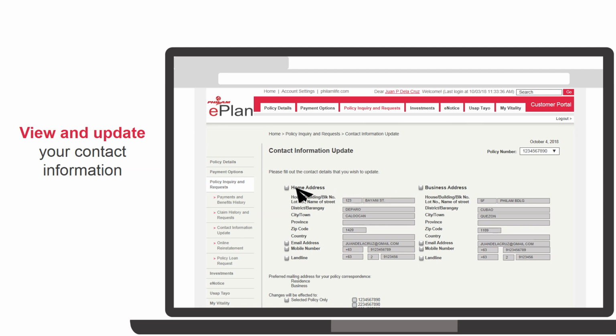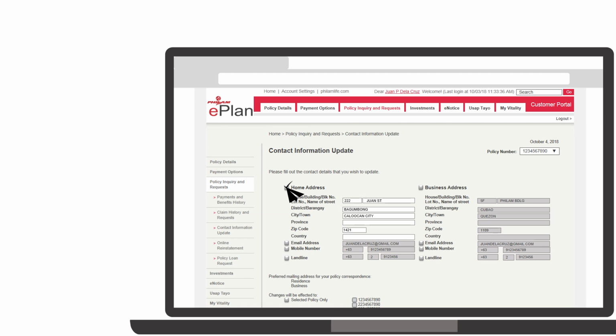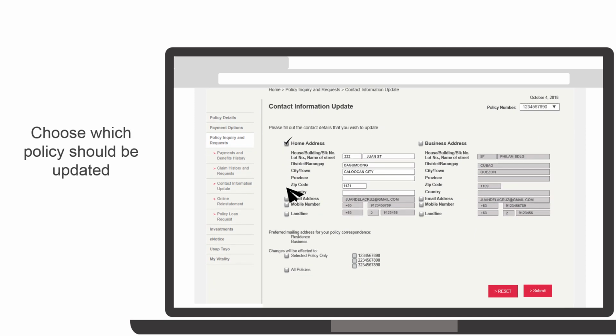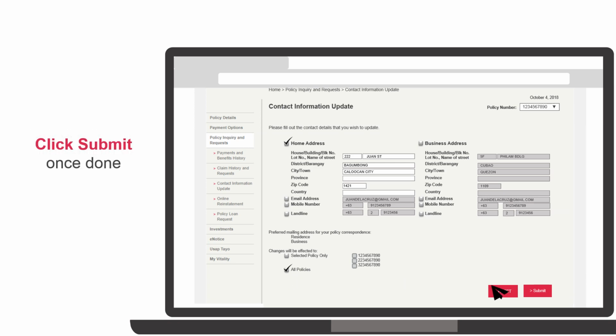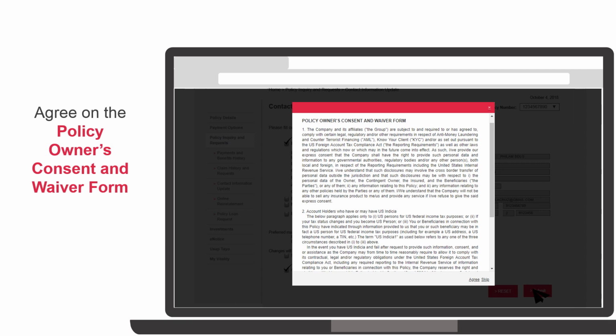Click the tick box of the transaction you wish to update. Enter the updated contact information after clicking the tick box. After filling out, choose the policy you wish to update. Then click Submit. Agree on the policy owner's consent and waiver form.